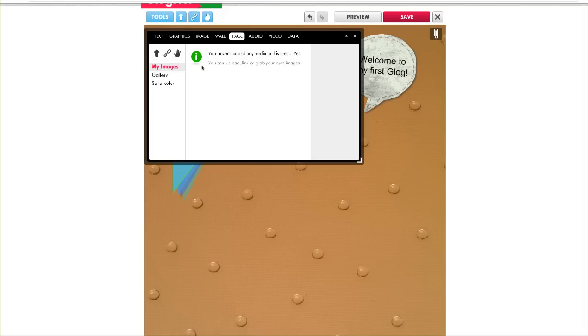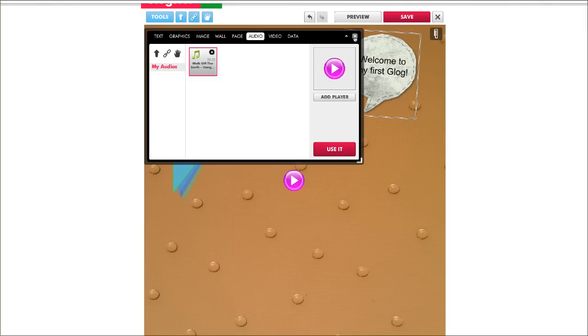I haven't uploaded any media yet, but you could add additional pages to your Glog. For audio, you can upload MP3s. Now, if you record an MP3 on your own, or you want to just include a song, now I included a song right here. I uploaded from my iTunes by Walk Off the Earth. So I'm going to go ahead and include that. And what it will do is add a play button.